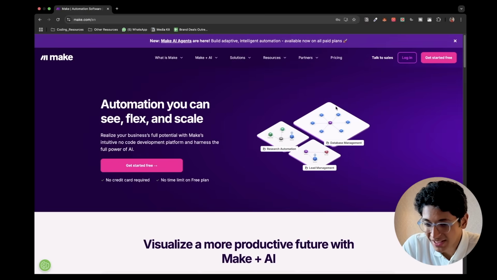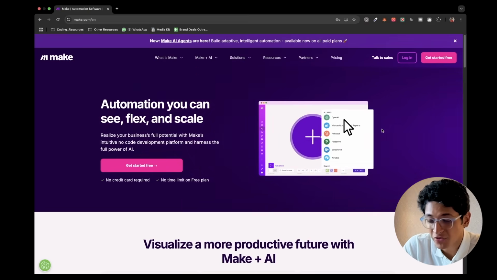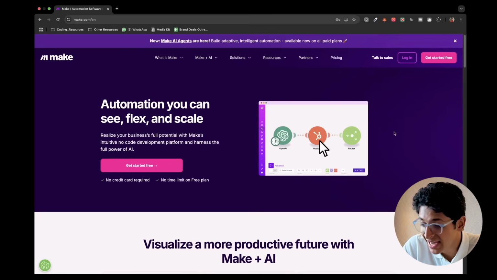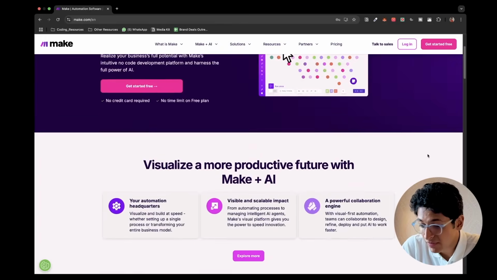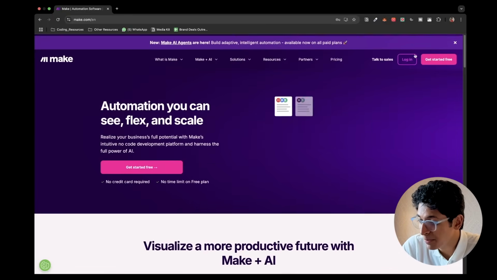Let's jump into the laptop and have a look at make.com. So this, as you can see, is make.com. It's an amazing platform with which you can build automations that can scale. Now they have the latest update which allows you to create AI agents. So let me log into it.